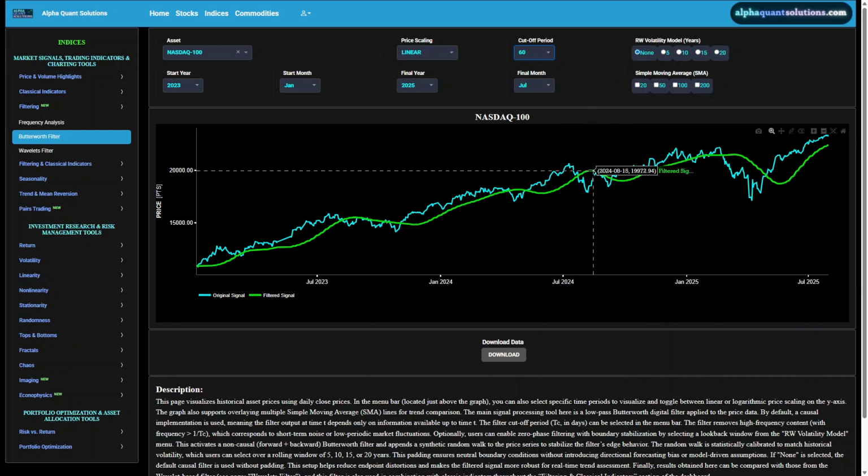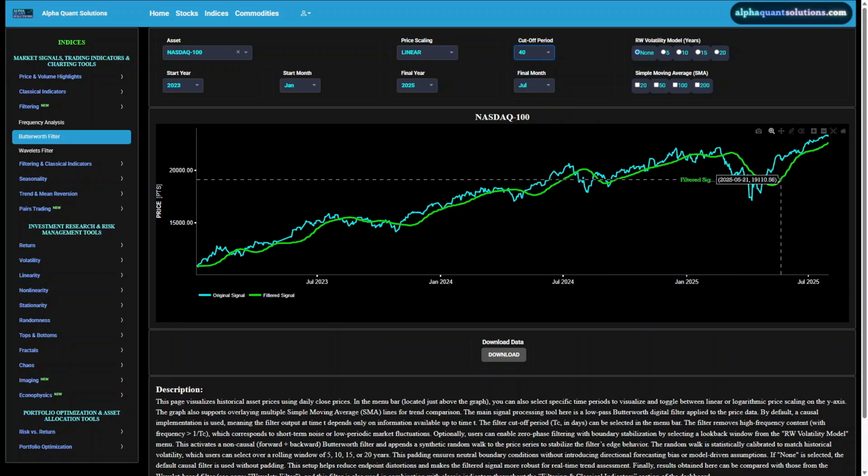So you do see that there is a time lag between the output of the filter and the raw signal. You see it here. You see it also when the market bottoms here. But you will notice that if we were to reduce the cutoff period, then the time lag will also reduce. You see now it has moved in this case. But there is still a time lag, and that's a drawback of the causal implementation.